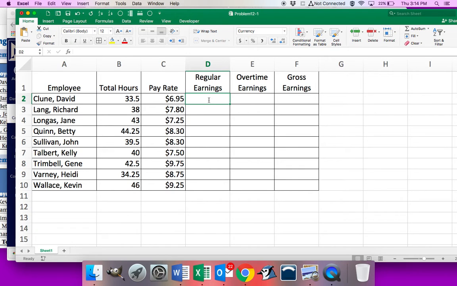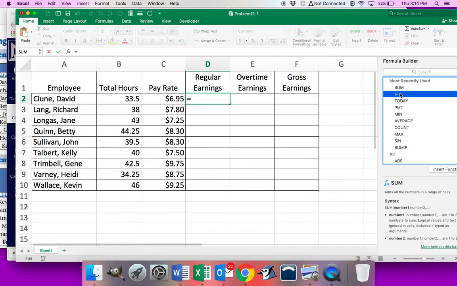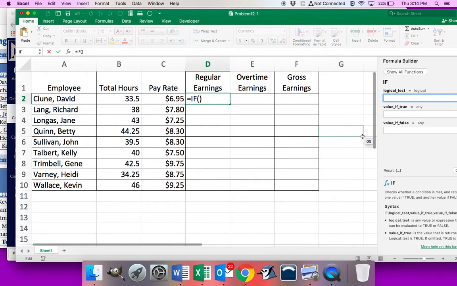Okay? So the way that you would do regular earnings is you would simply go to the formula bar, which is this fx right here, and I click on it, and then we're looking for what's called an IF. An IF is to determine, basically, do they have over 40 hours? Meaning, did they work overtime? So the cell we're looking at is the hours, and we want to know, is it greater than 40? So over here, our logical test is, did they work over 40 hours?